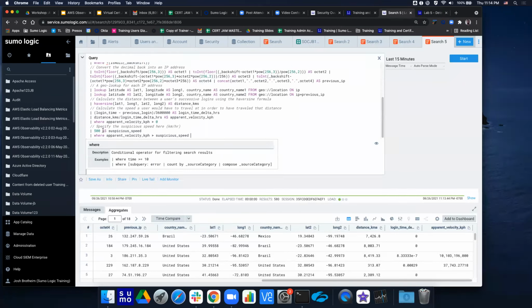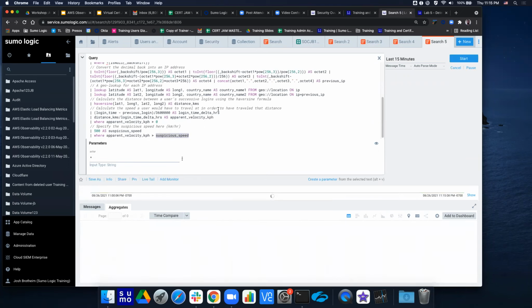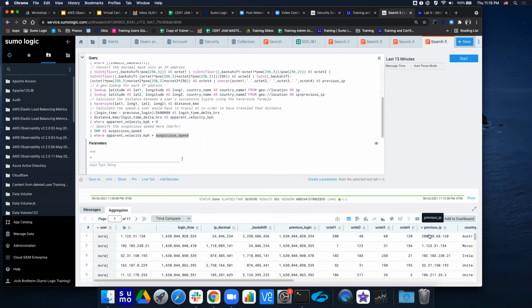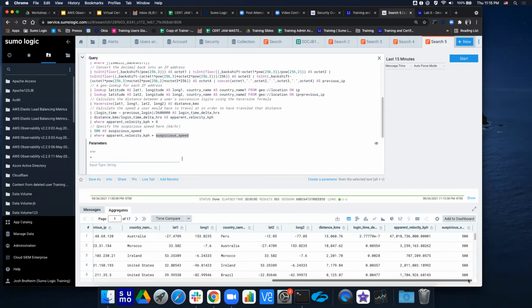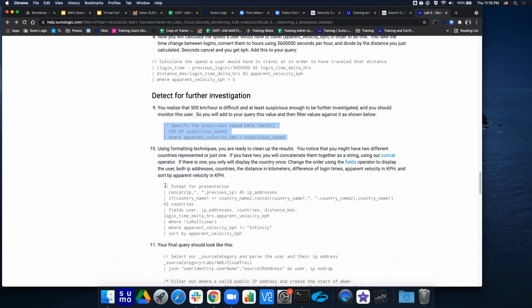And so we're saying here 500 is that suspicious speed where the apparent velocity kph is greater than the suspicious speed. We could also just say where apparent velocity is greater than 500 as well, same difference. Now it's only going to show us those suspicious speeds and those that are above the suspicious speeds. Now we're going to go ahead and add one more portion here to this query. This portion is all about formatting and cleaning the data up.